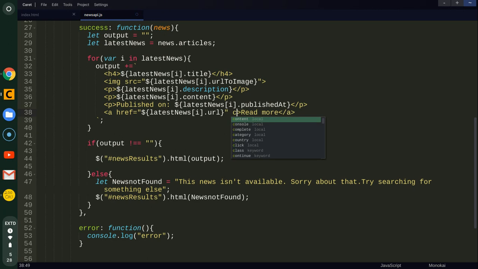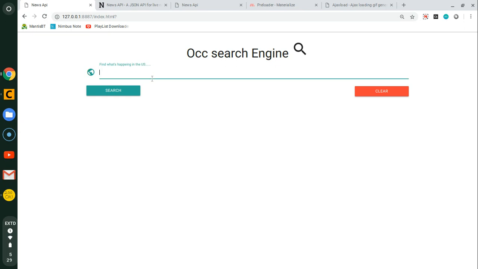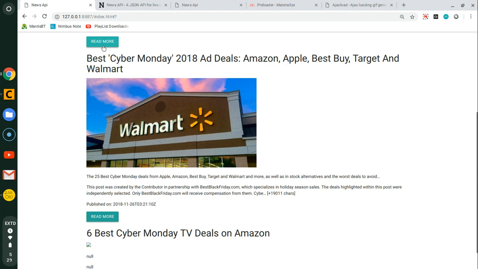I can even add classes to it. See the importance of using these backticks. We just put HTML inside here without using the other plus symbols. I'm just going to say btn since I'm working with the other framework. So right now, if I put Amazon still here before we send, you can see now it's a button, read more.